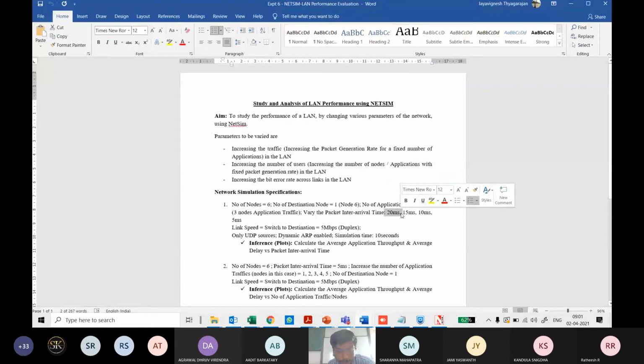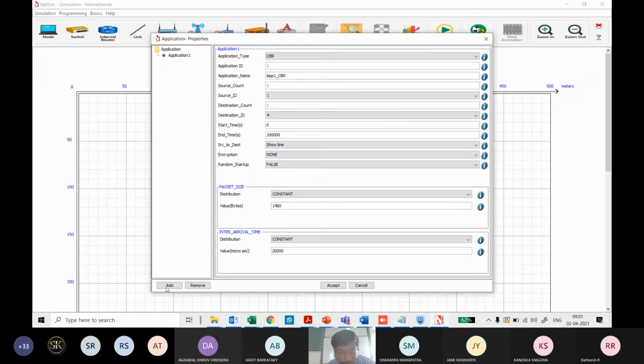I have shown it for one case. If you want to add another application, click on add. The second application comes; go to that and change its properties, so that it goes from the second node to the fourth node. By default, we are not changing anything. That's the first iteration. Then I add one more application, so you see the third application from the third node to the fourth node.